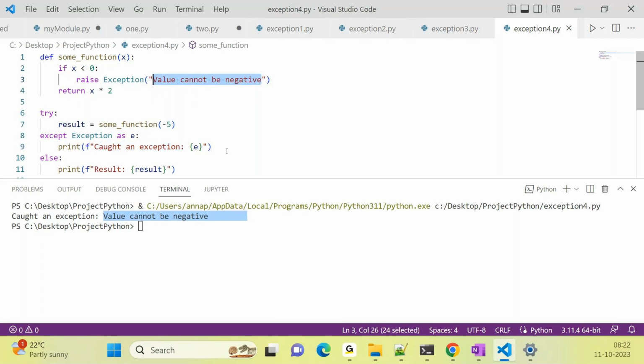Or you can directly give "value cannot be negative", something like that here. So that the user will know that they have entered a negative value and you are expecting some positive value in return. So this is how you can handle all your exceptions.